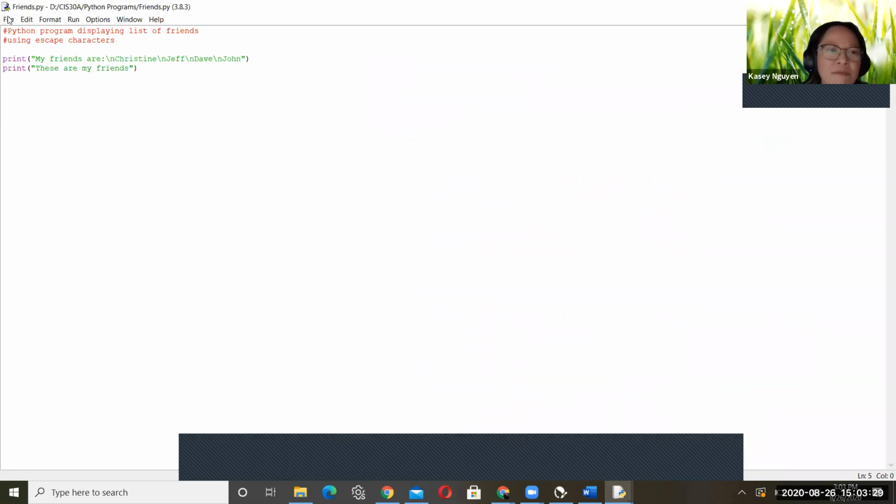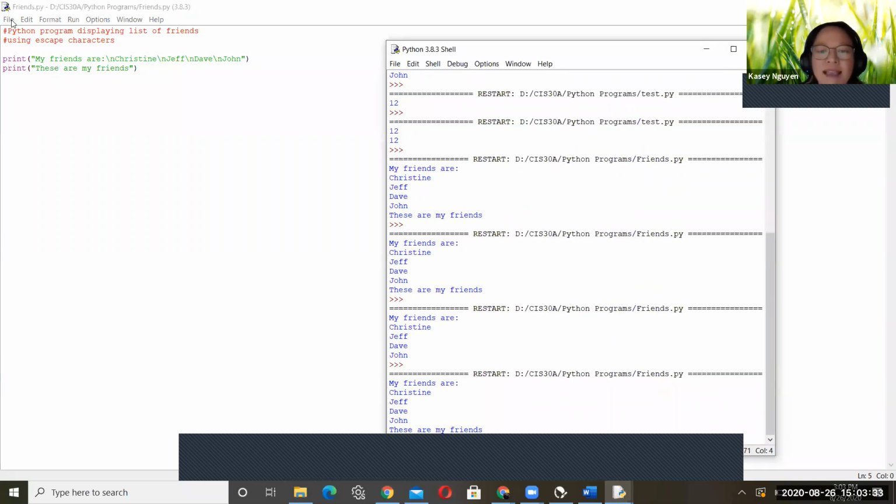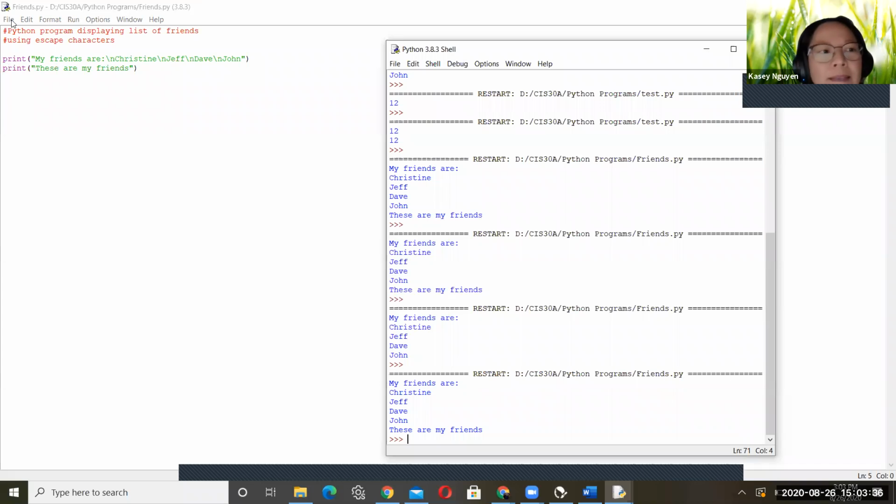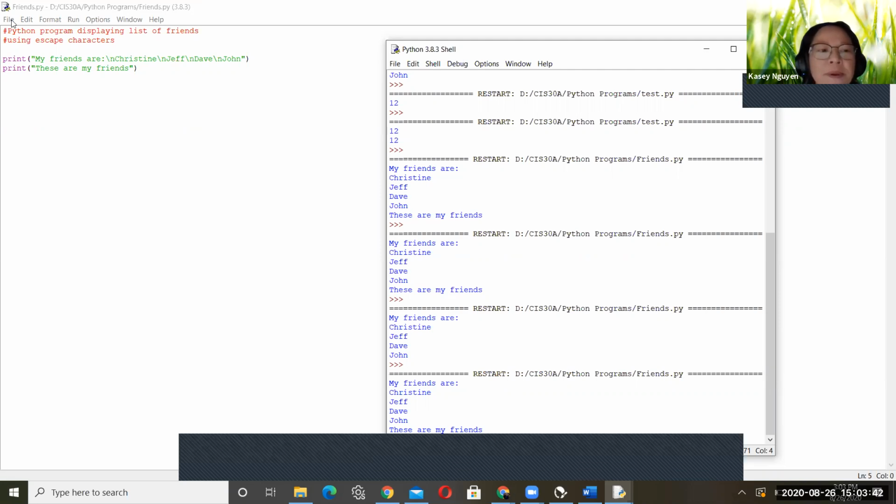Control S to save, and F5 to run. And then it's back. Okay? Pretty fun, simple. So I encourage you to keep on practicing.